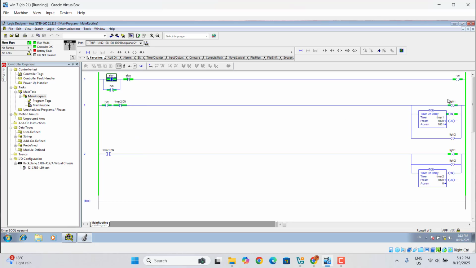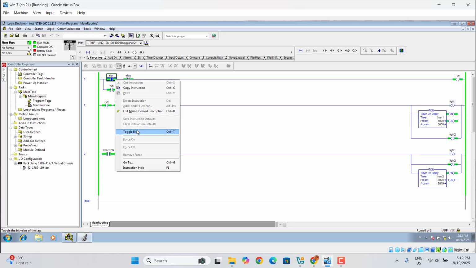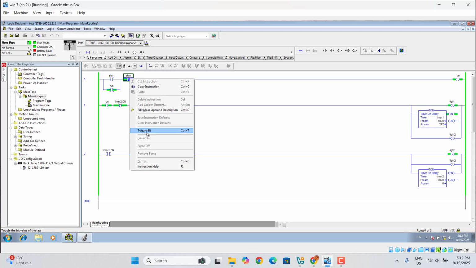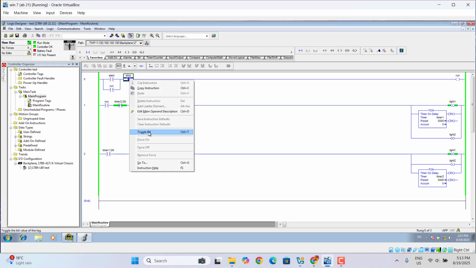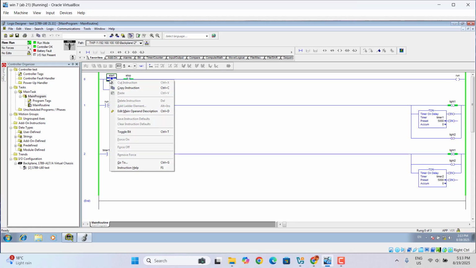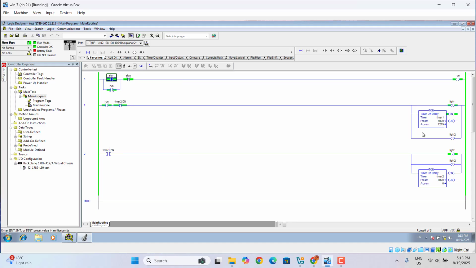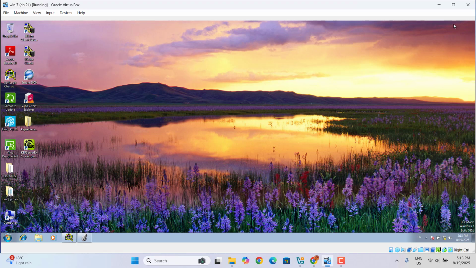Look, here light 1 is on. After 5 seconds, light 2 is on and light 1 is off. Then after 5 seconds, light 1 is on and light 2 is off. So we just start it. Okay, it's up and running. Now we use the OPC software, KEPServerEX.